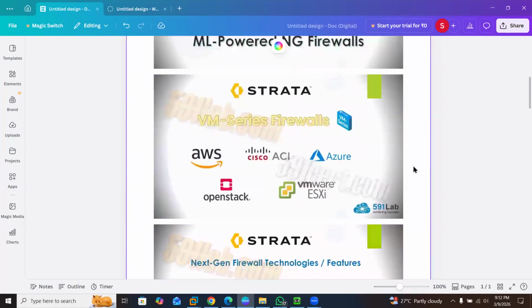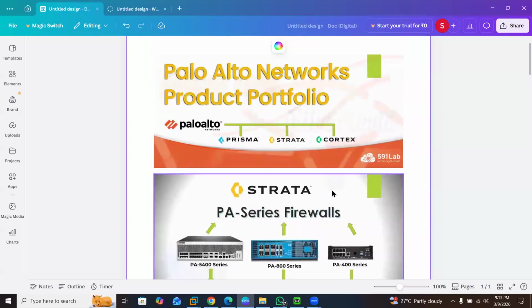Does anybody have any questions? You told me, what is the difference between the two firewalls? What is the basic difference between the Fortinet and Palo Alto firewalls?